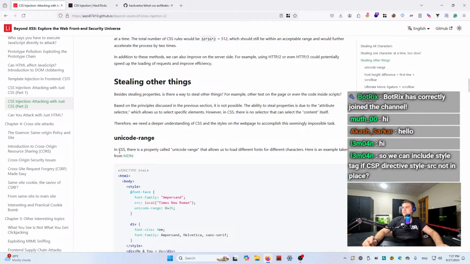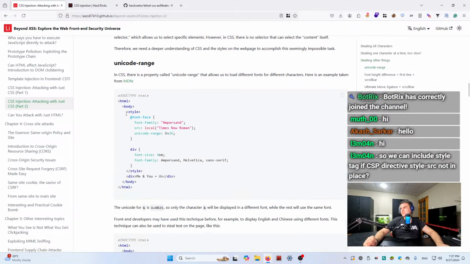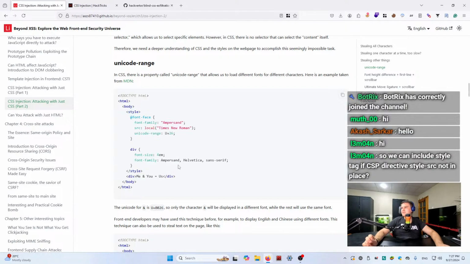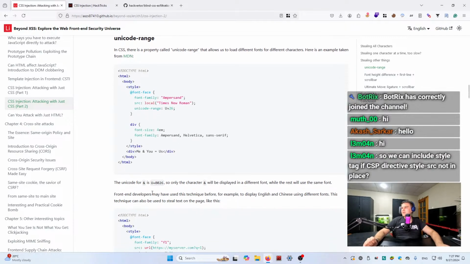Unicode range. In CSS, there is a property called unicode-range that allows us to load different fonts for different characters. Here is an example taken from MDN. Okay, style, me and you, us. Alright, the Unicode for this is this right here maybe.